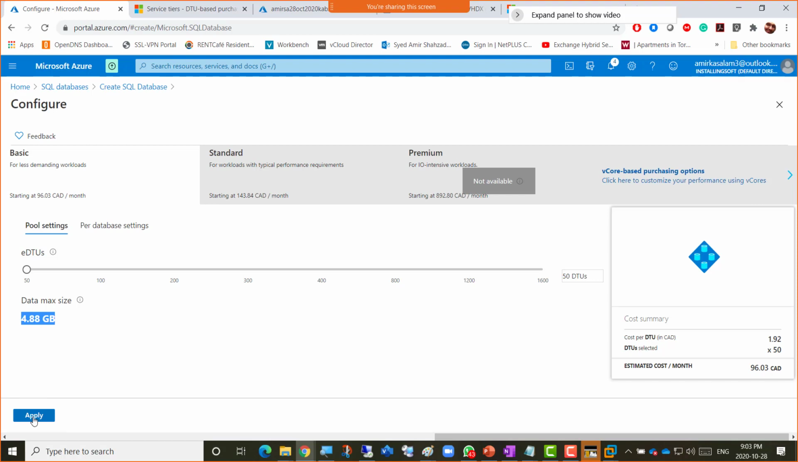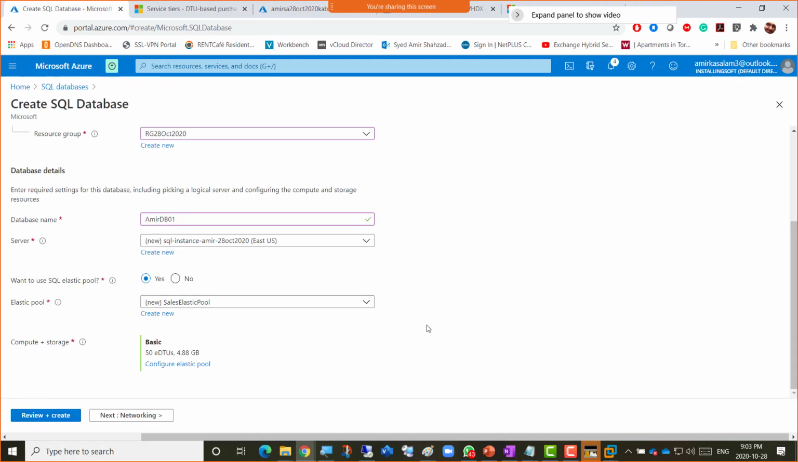So I'm just going to click apply. Let's click apply here. And we've gone down to what we wanted in terms of budget, and it's, I think, well, less than $192 per month, $96 per month actually, the default one. So let's go for networking here.